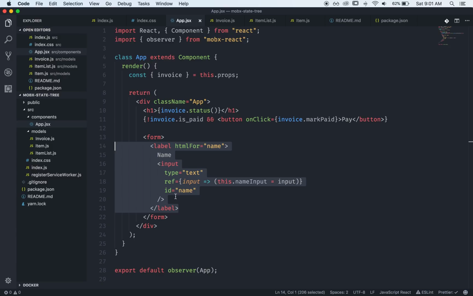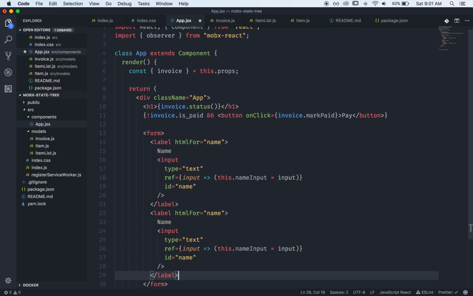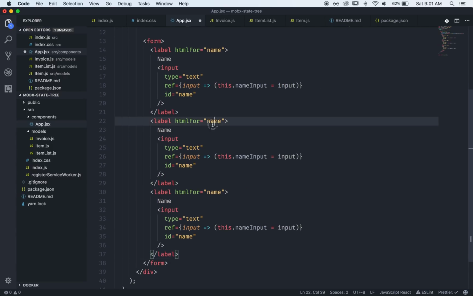So now I'm going to copy and paste this a couple times. So we'll do quantity second. Is there a number now in HTML5? Forget. So we got our quantity input, and then we've got our price input. Might have to change this, I forget.